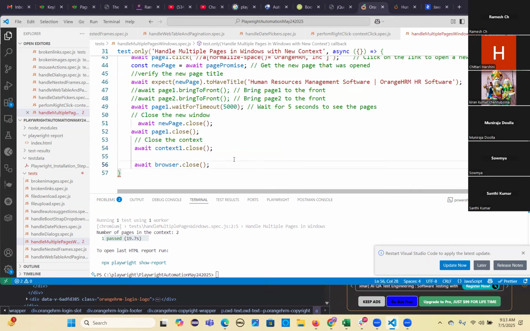Okay, let's run this, and only this test case will be executed. That's how to handle multiple tabs, and this bring to front means which one you want to show in front if multiple tabs are there. No tests are found.